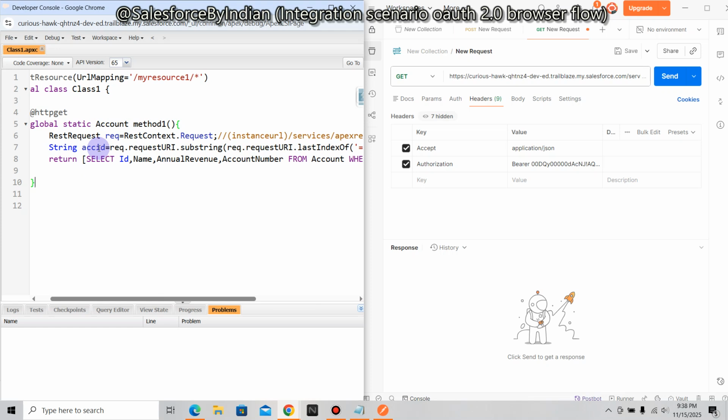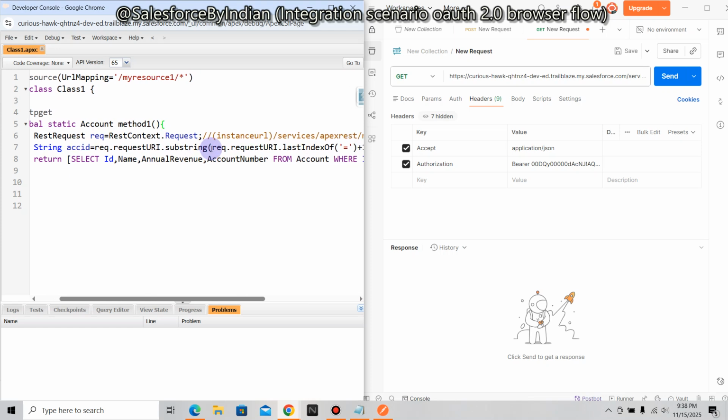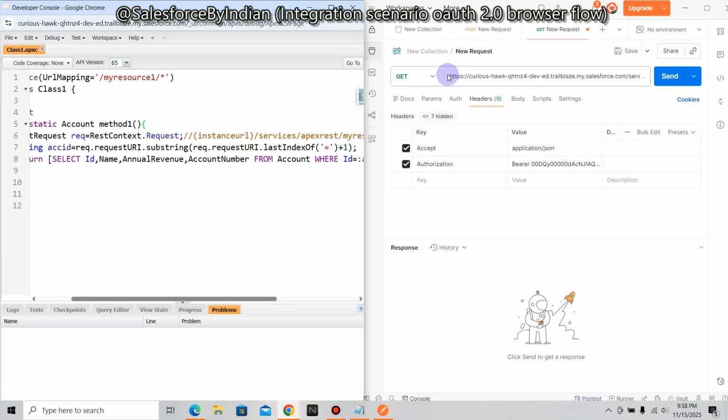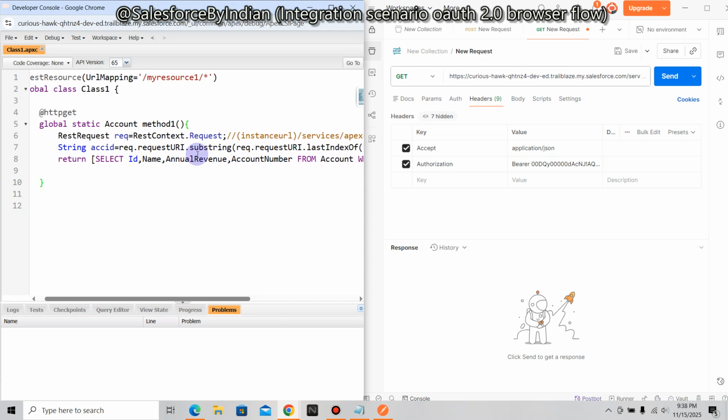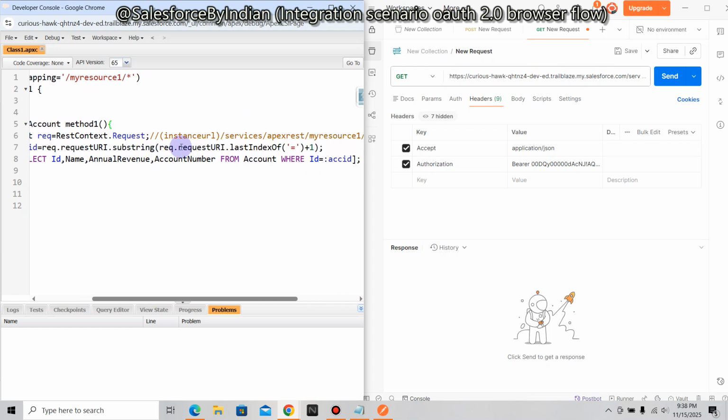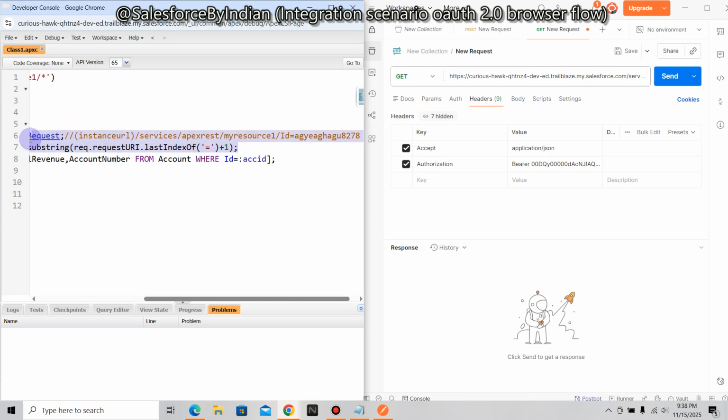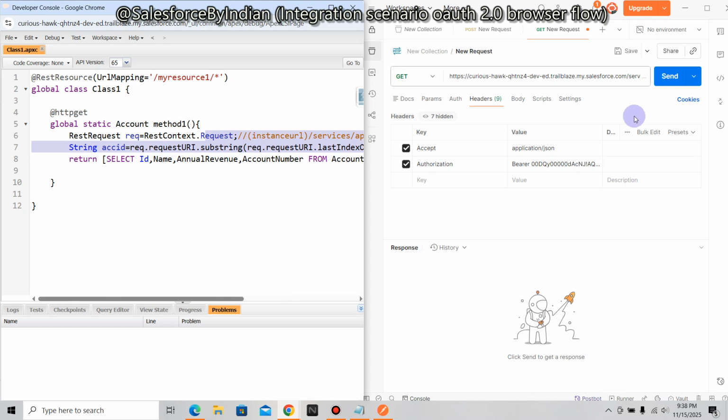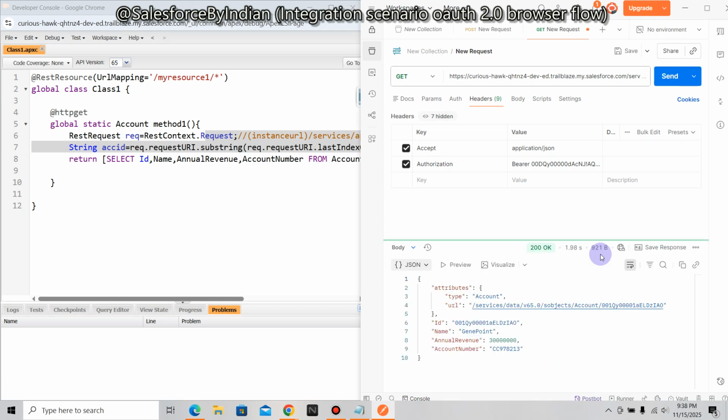This account ID we are getting from this string. Actually this request URI substring logic will fetch the account ID, and we are using that account ID. So in the response, let us click on send. See, it fetched the account details like ID, name, annual revenue, account number.